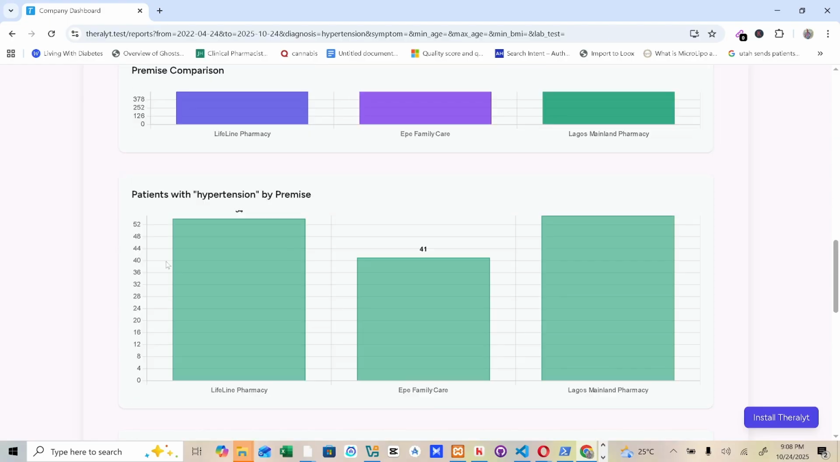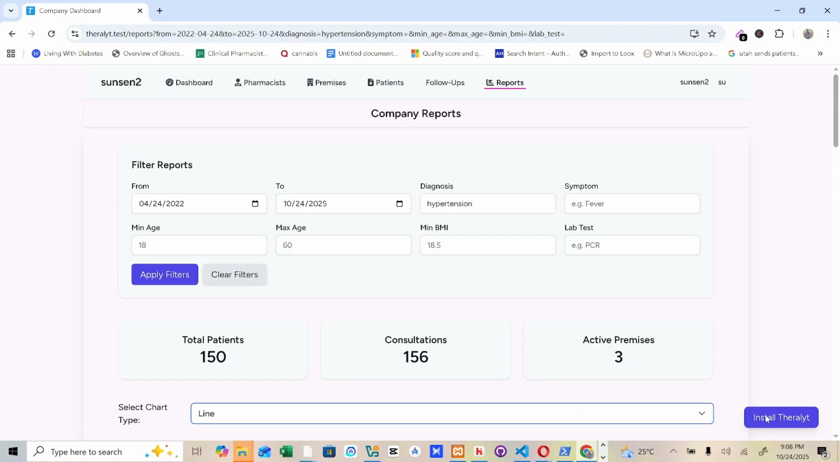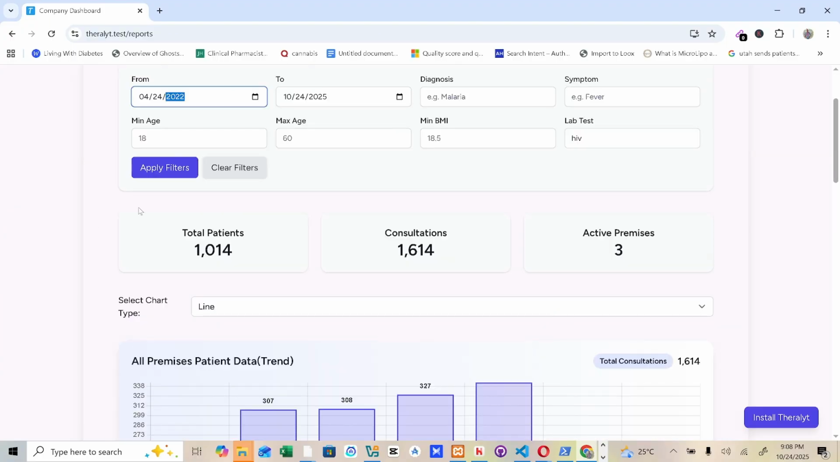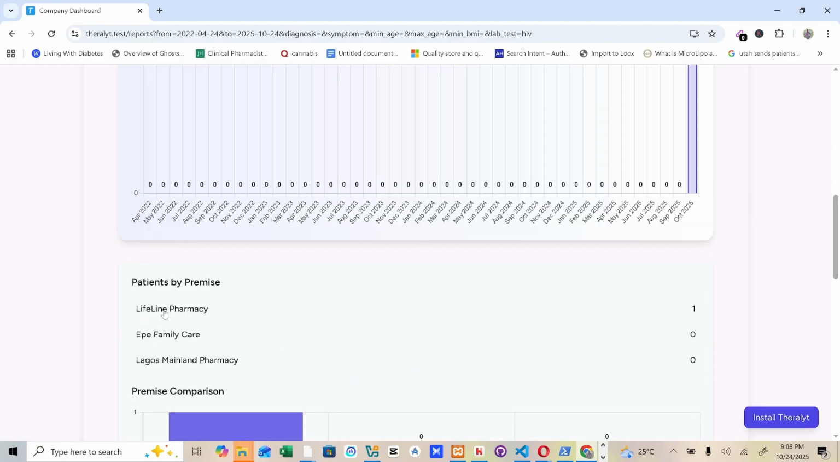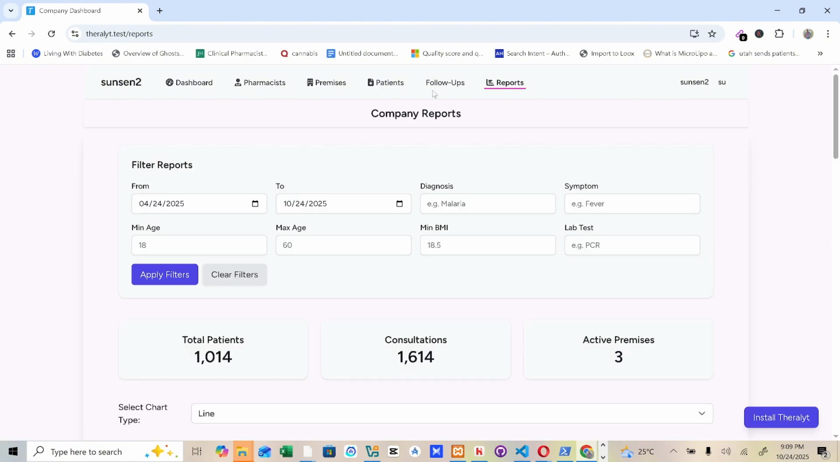And then you can see per premise: in Lifeline we had 54 patients, in the other premise we had 41 patients, in mainland we had 55 patients. So that is how to use the report page. You can also check how many we asked for HIV within 2022 and 2025 for lab test. So just one patient, and that patient was in the Lifeline Pharmacy. So that is it about the report. Thanks.